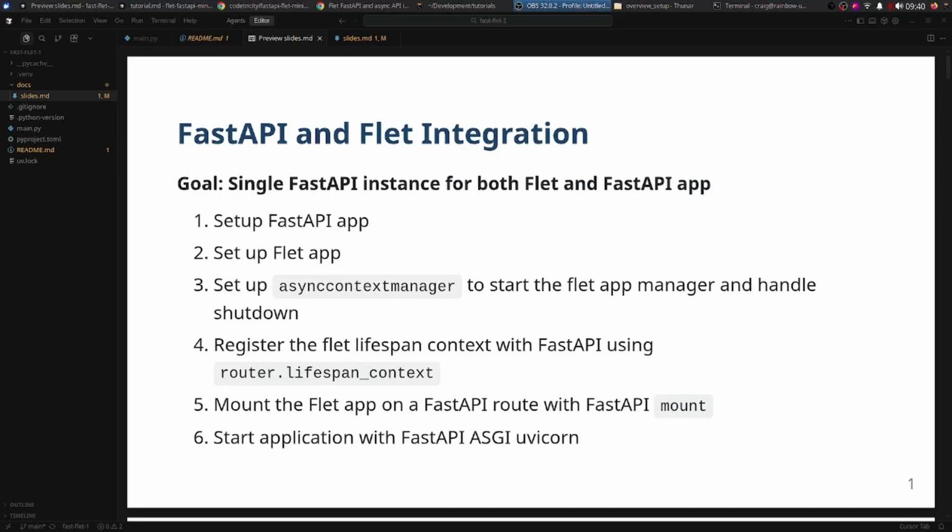I'm going to cover the steps required to integrate FastAPI with Flet, which is a Python frontend. The goal is to have a single FastAPI instance for both the Flet and the FastAPI application. Flet already comes with FastAPI, but we're going to take a different approach and mount the Flet app into the FastAPI application. There are 6 steps.